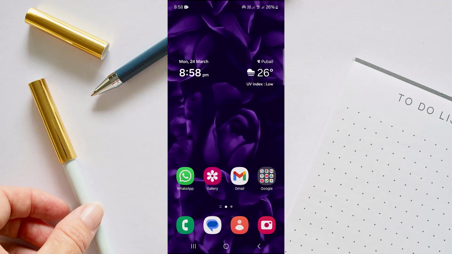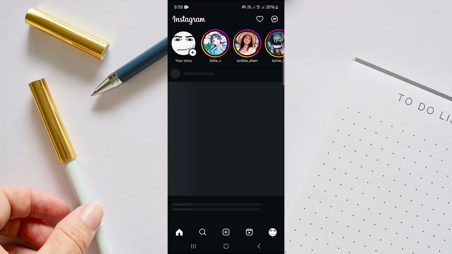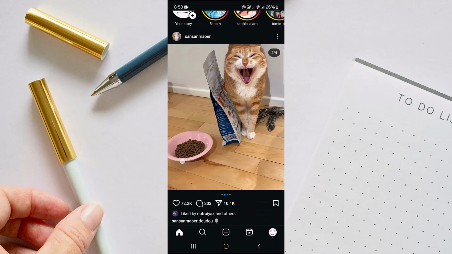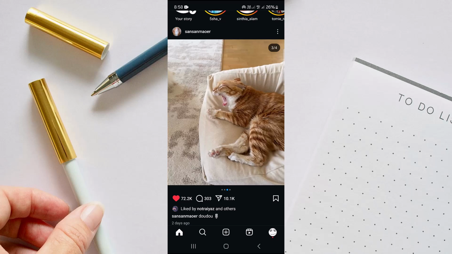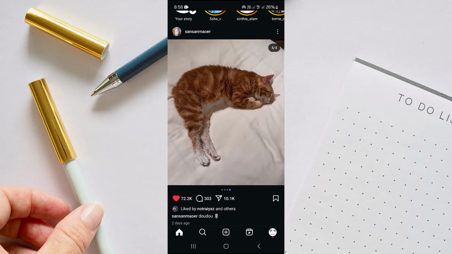In today's video, you are going to see how to deactivate your Instagram account. So to do that, let's head over to our Instagram application first. Once you're there, make sure that you have logged in to your desired account and head over to the profile by tapping your profile icon on the lower right corner.